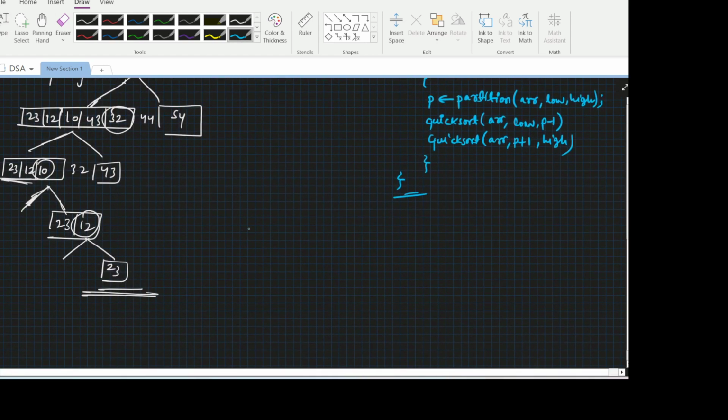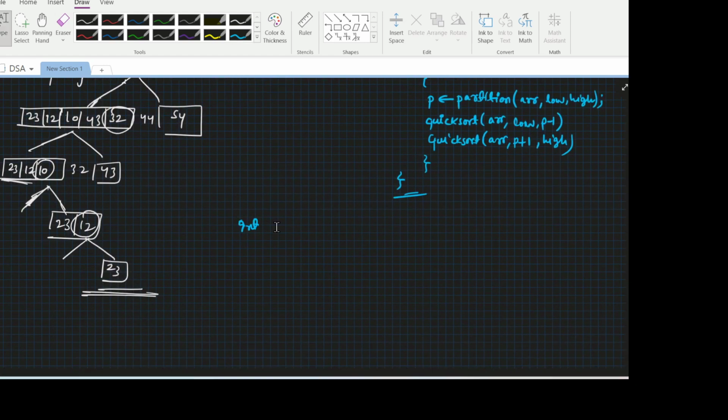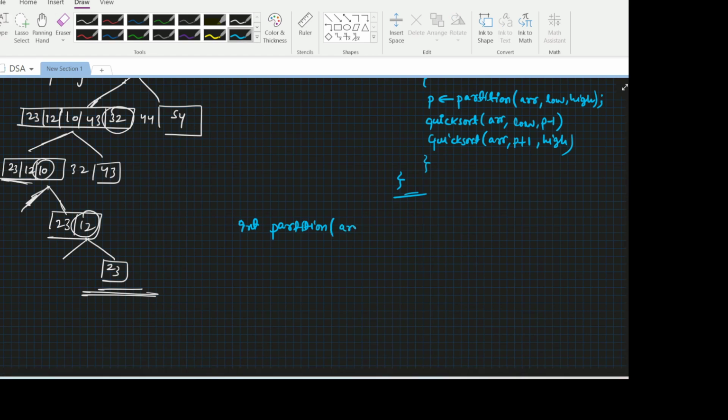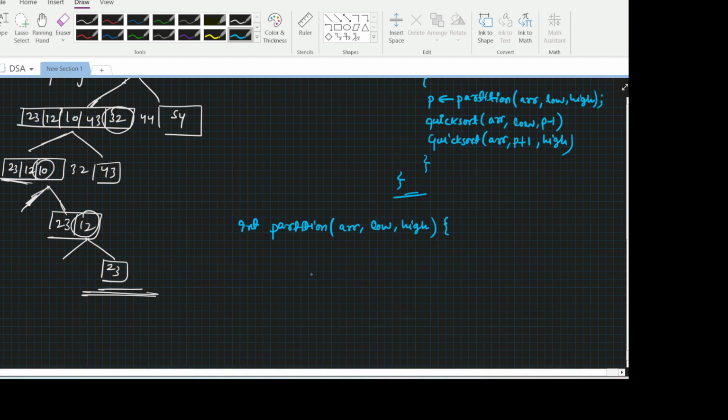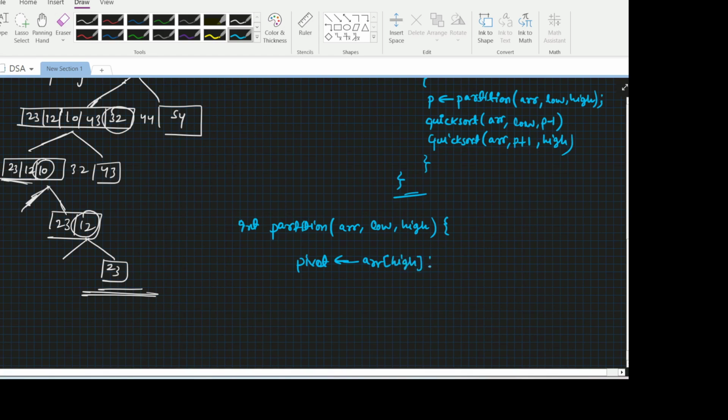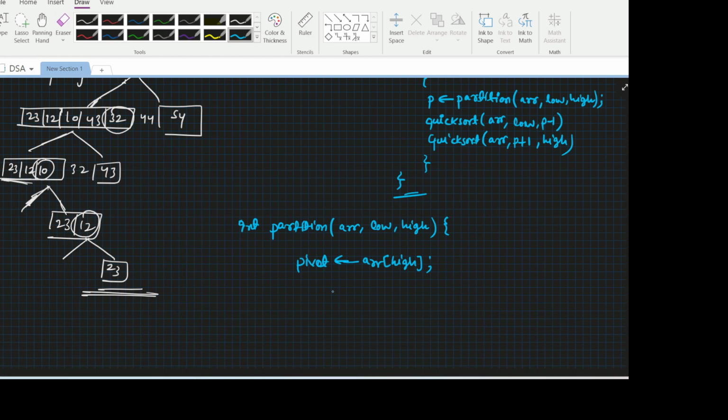Let's discuss the code of the partition. The partition function will return an integer. So this is how the partition function will be declared. It will get the array and it will also get the low index and high index. So I told you that the pivot element I have chosen is the element which is present at the end of the array. So it will be array of high. So the pivot element will be the element which is present at the high index of the array.